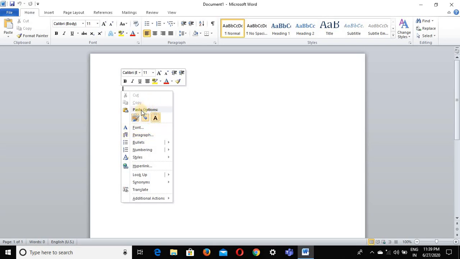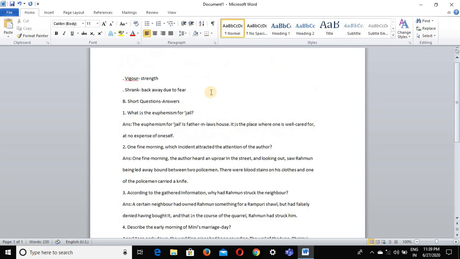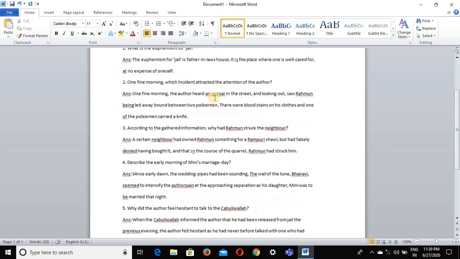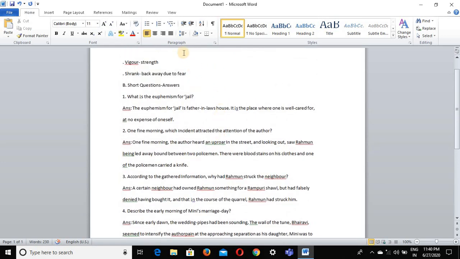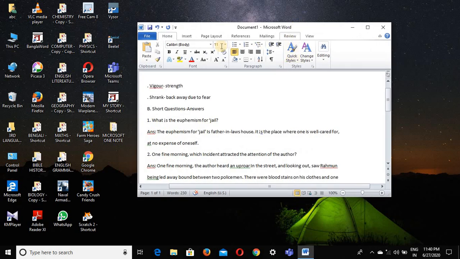and you will get paste options like this, or you will get only an option which is written only paste. So when you get only paste, click on that paste. If you get like this, then click on the last one. Okay, so you can see that it is pasted, and I am comparing both my JPG files.